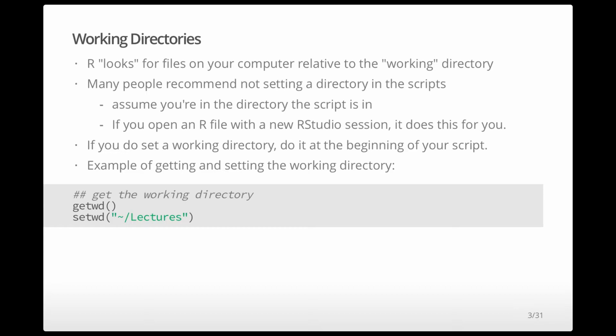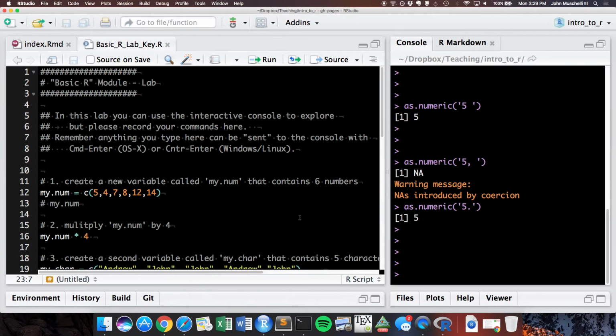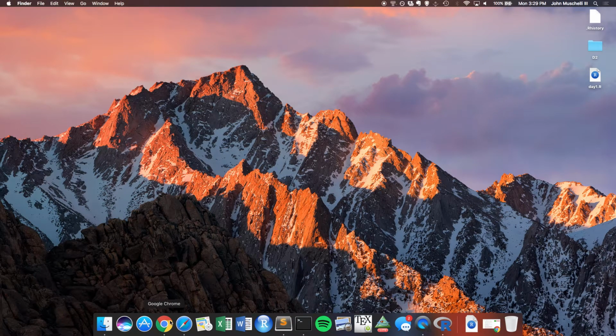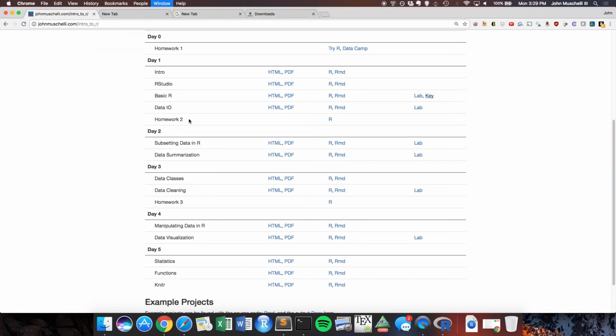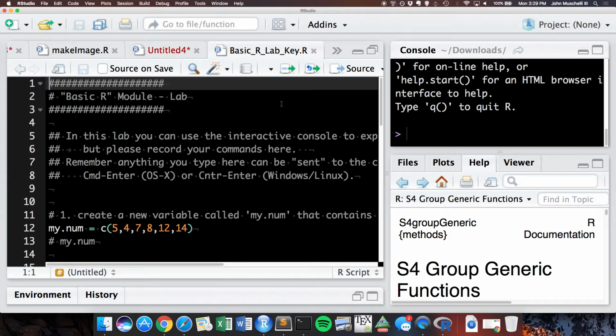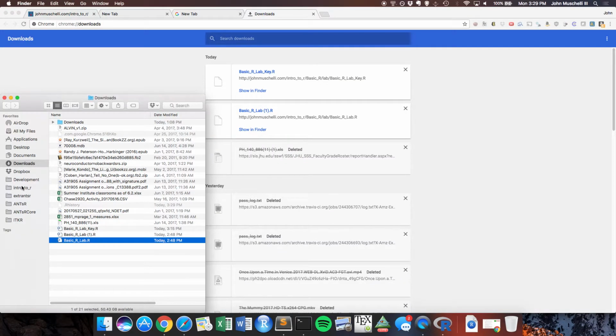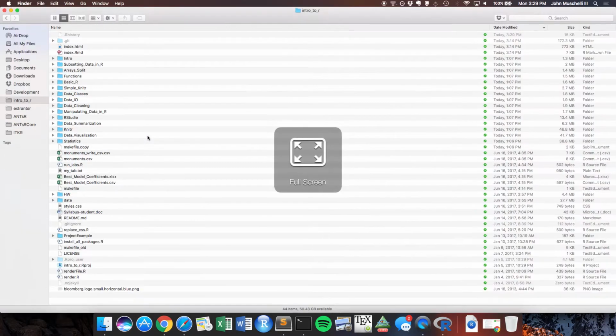If you have RStudio closed completely, and you open here, let me close out RStudio, and I'm going to open the key. Sorry, this is the key, and I click it. It's going to open up an RStudio session. It's a terrible example because it's in my downloads. Give me 1 minute. So let's see, intro to R. So we are in the data input output.